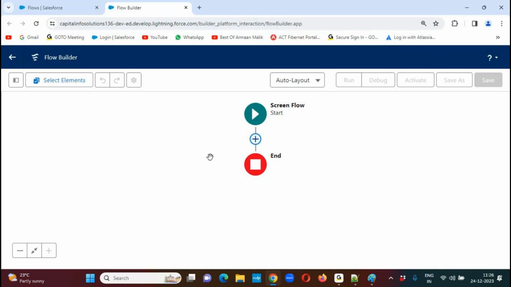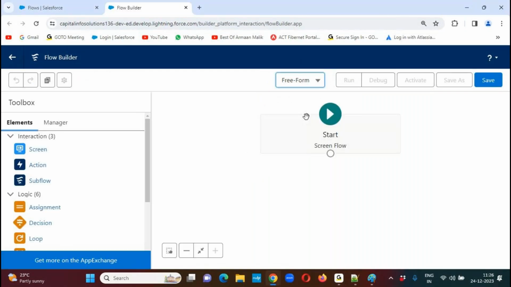Now here as part of this flow builder, we have 2 types of layout. First one, auto layout. Second one, free form layout here. Just select that option over here. This is the auto layout here. Now, I would like to select free form layout.